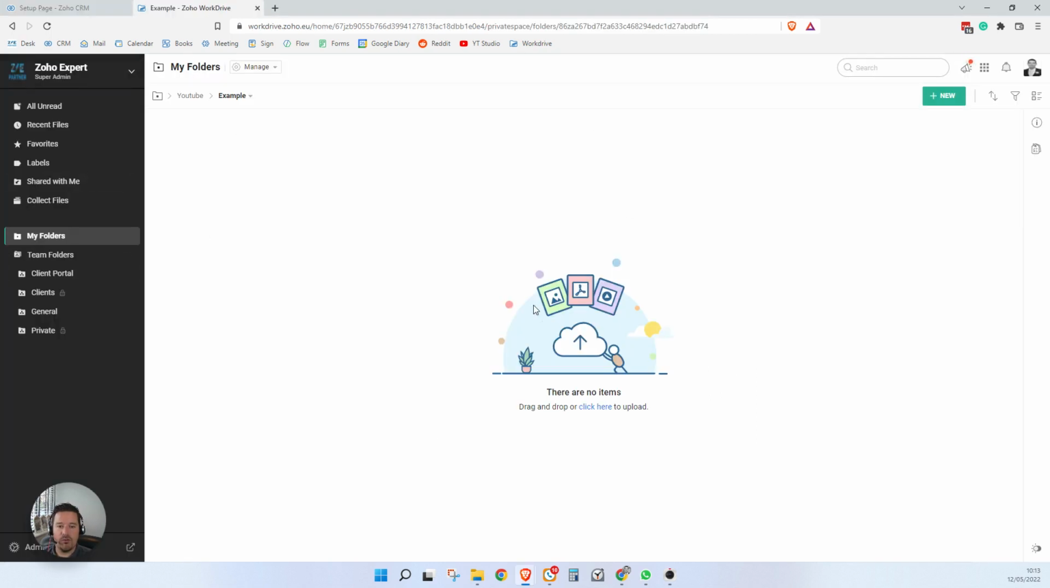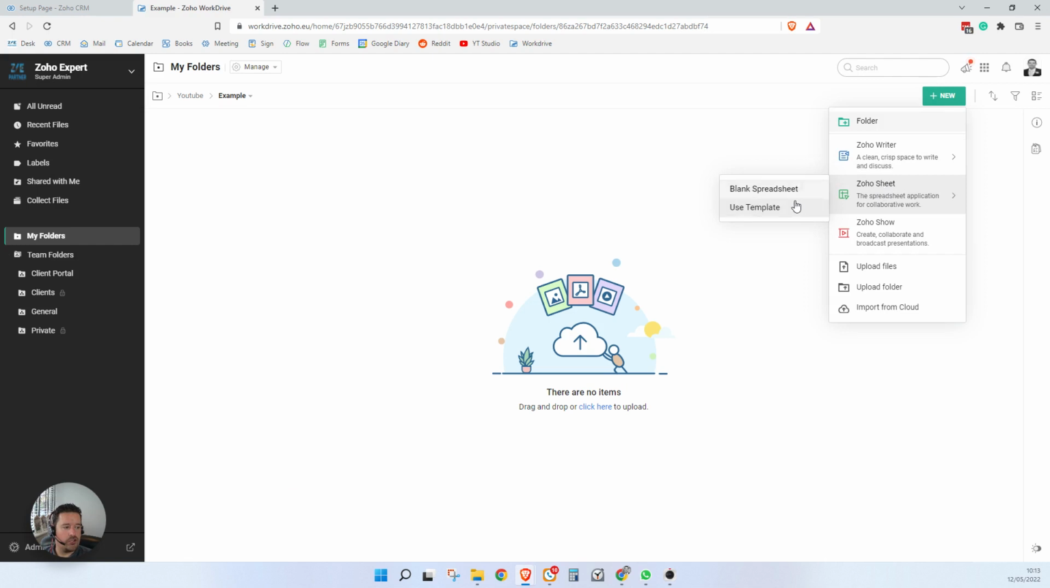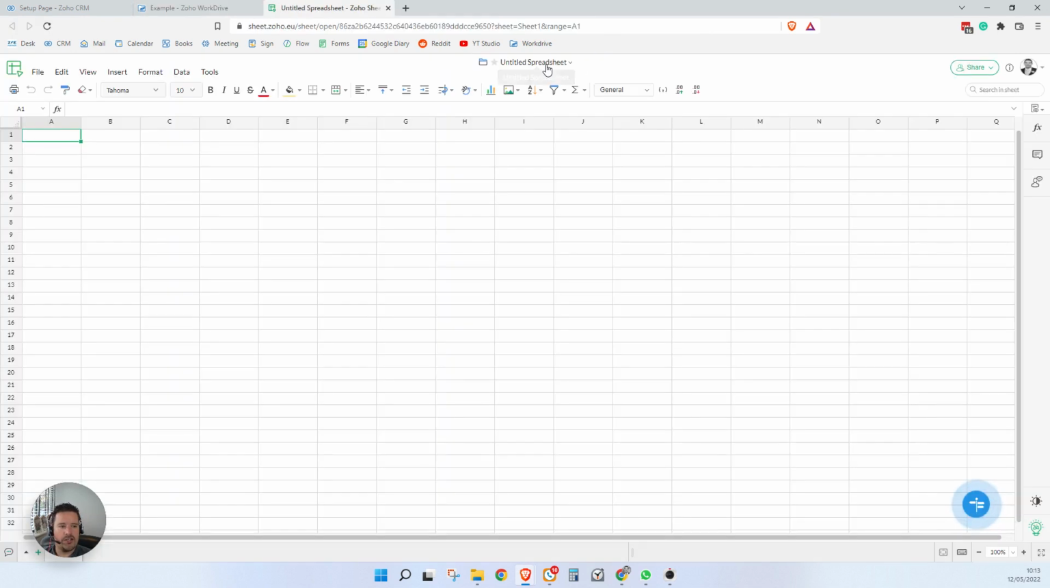If you go into Work Drive and you go into the folder where you want the spreadsheet to live, now just click New, go over Zoho Sheet and click Blank Spreadsheet. Now let's just name this example log. And then here we're going to put date time. And then here we can put anything we like. So let's put record ID and let's put response.